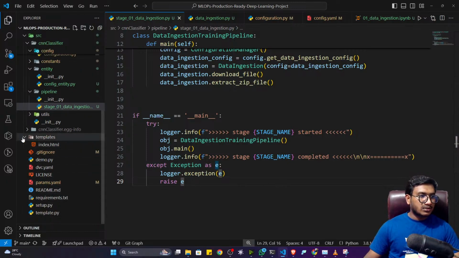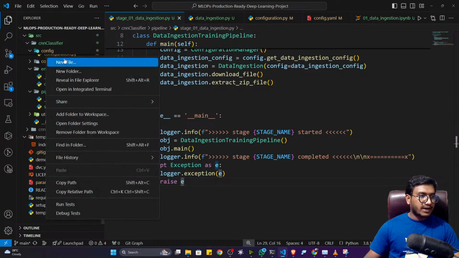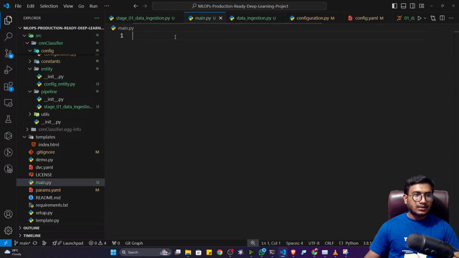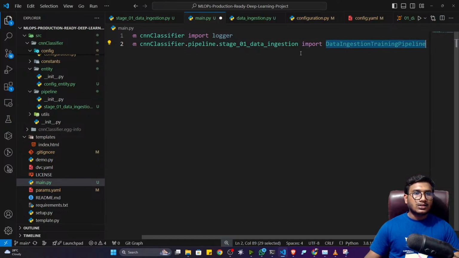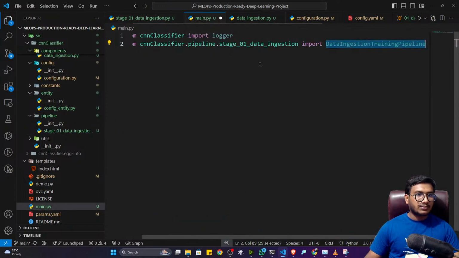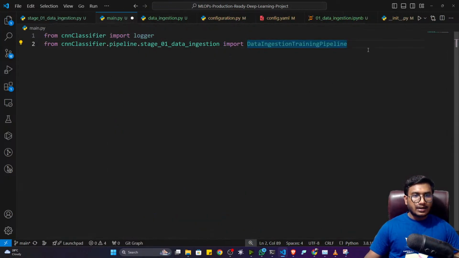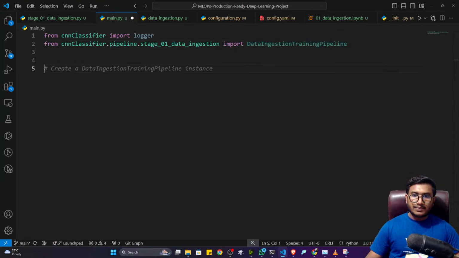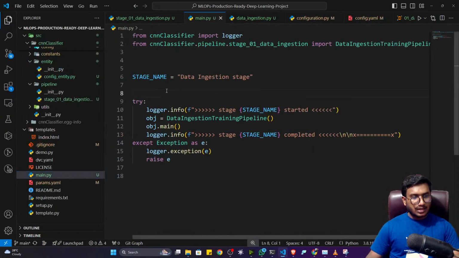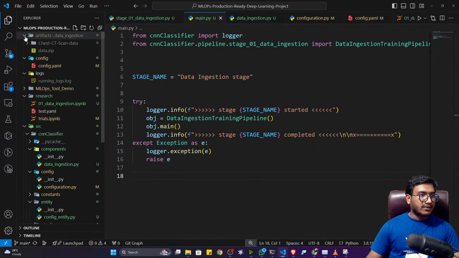Now I have to create the endpoint. So I can create a file here called main.py. This is going to be my endpoint. Inside the endpoint, I'm going to call the pipeline. So let me import logger and data ingestion training pipeline, because you can see it is available inside pipeline. This class I'm importing here. Then after that, I'll simply execute the pipeline. In the data ingestion pipeline, I'm calling the main function. That's it. Now let me save, and now let me delete the artifact.